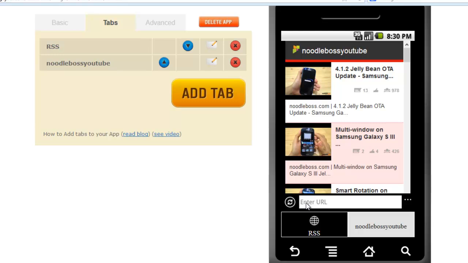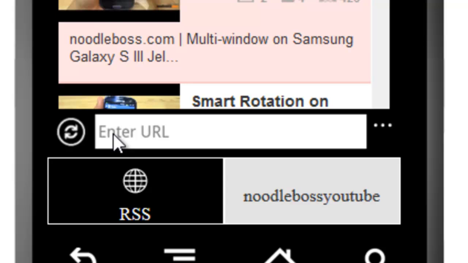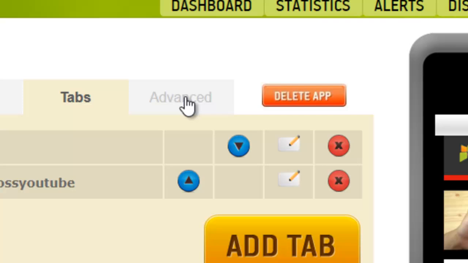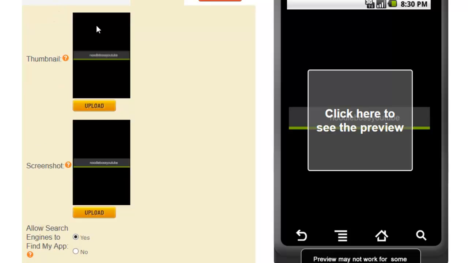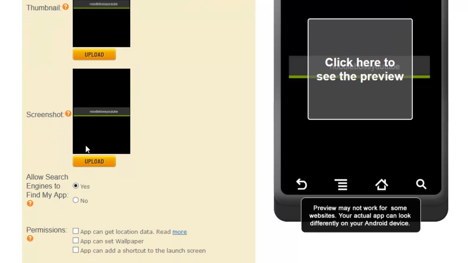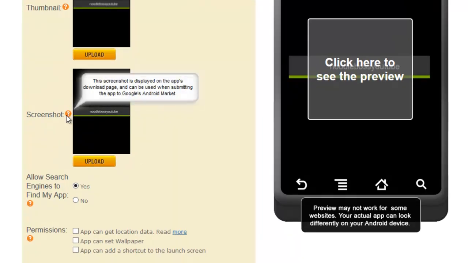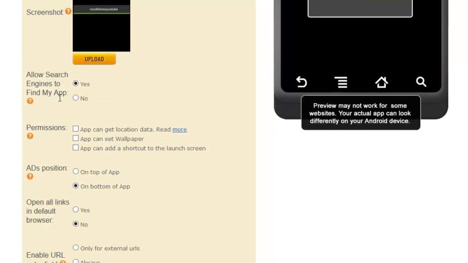But just an idea. If you don't want people to leave your application or your Android app, you might not want to serve them with something that they can enter an external URL. So what you want to do with that is go back to advanced right here and scroll down. You got thumbnail. This is your thumbnail that would be popping in as an Android logo. And screenshot. This will be a screenshot to be displayed if you're on Google Market. App allows search engines to find my app. Yes, of course, you'd want to do that.